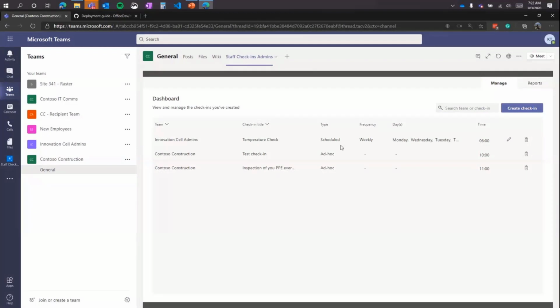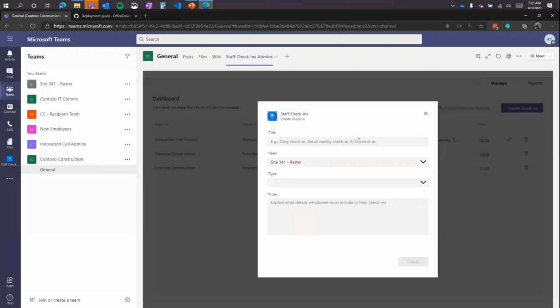You can see some of the check-ins are scheduled. We can see the titles here, the team that's supposed to check in, how often, whether it's scheduled or ad hoc, which days and what time, and I can also adjust these. If I click on that, I can also make changes to it. Let's go ahead and create a new one.